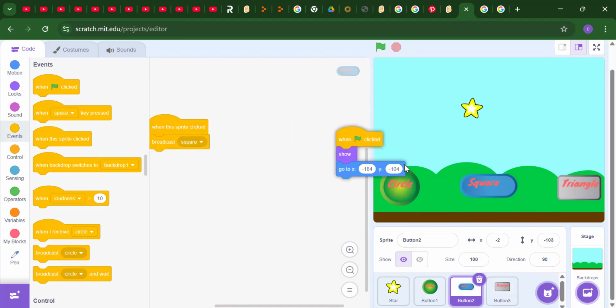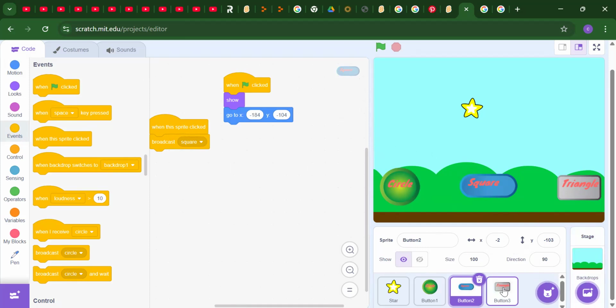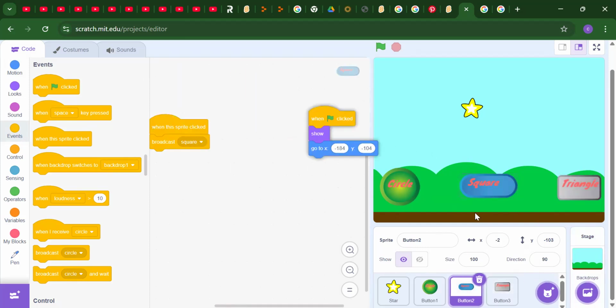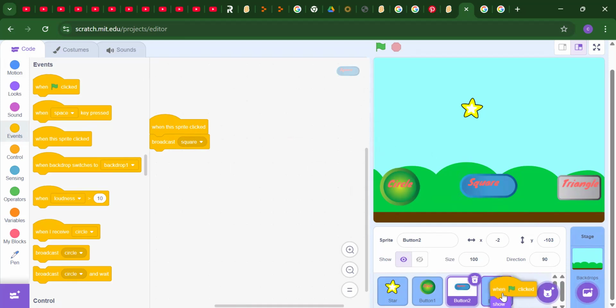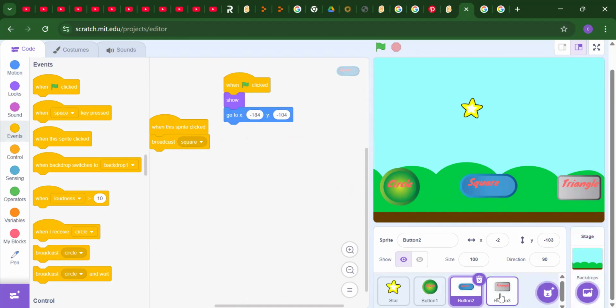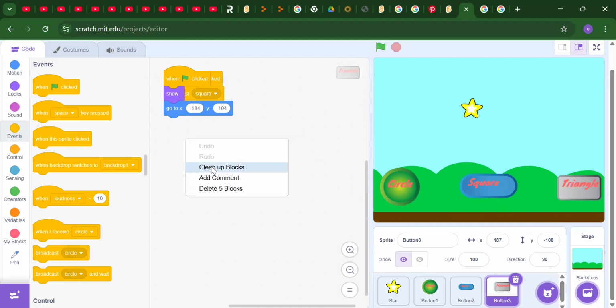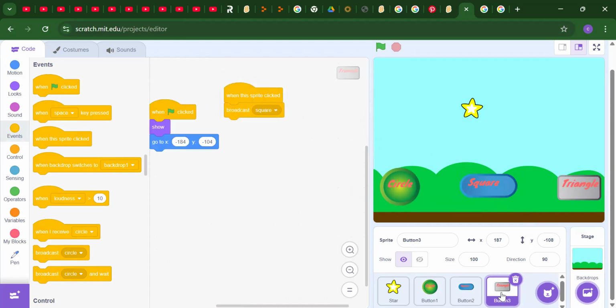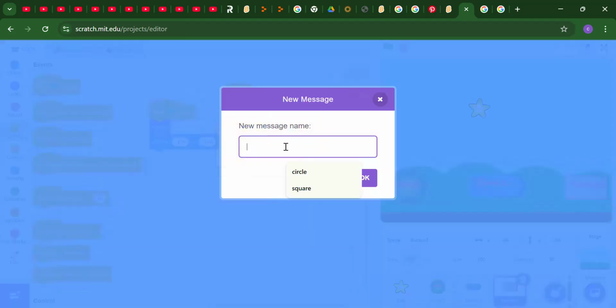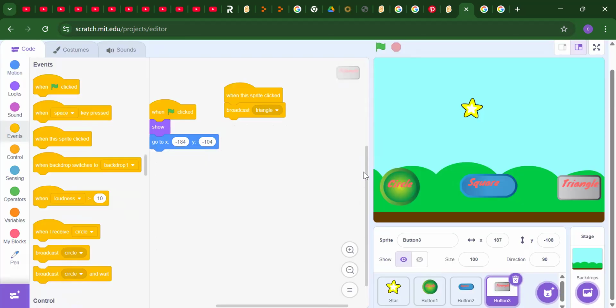Still it is not there. Okay, now we have this. So again, we are doing this for triangle. Instead of square, we will create a new message and write the name triangle. So we added these three things. When flag is clicked, we want this triangle. Okay. Now if you will run the code.